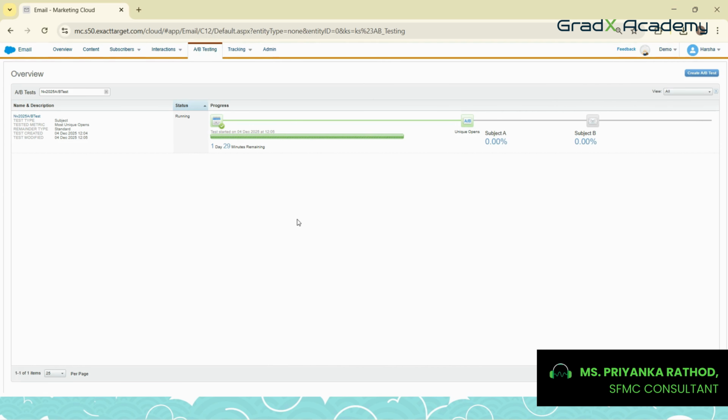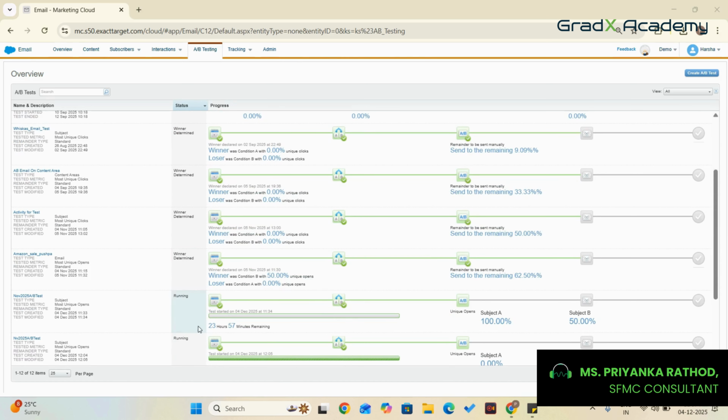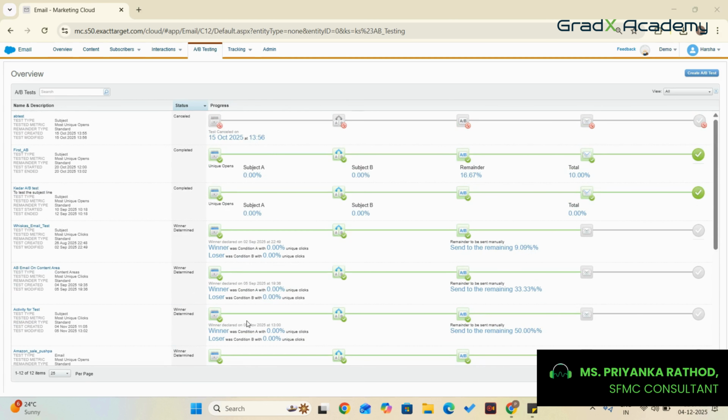Okay, so if I select all, you can see the number of A/B tests that have happened earlier with their status, whether they are cancelled, whether the winner is determined, or the status is running. Alright, so this is the one we did right now. This is in running mode. Running status is there. Alright, so this is how we can do A/B testing guys. Thank you.